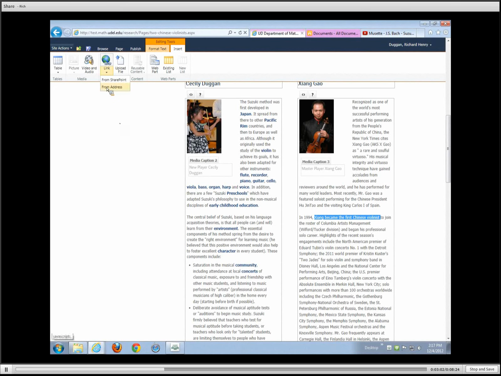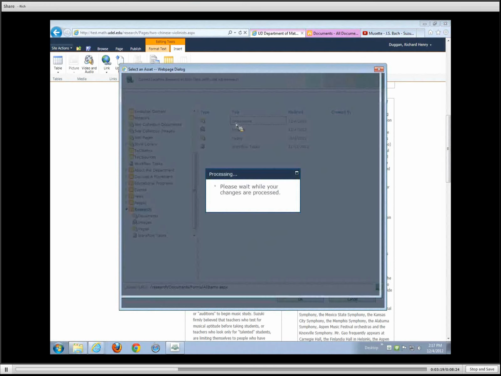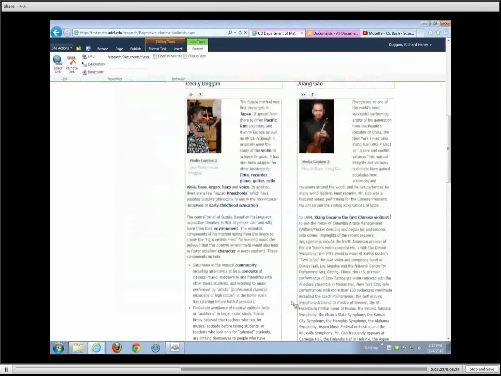You use from address. I think it's because you're making a link from an address. But in this case, we want a link from SharePoint, so we could just click right on this one, and it's going to be the default. It says, where do you want to link to? Well, I want to link to this document in the documents library called Master Players. I'm just going to say OK. And now I have that link.